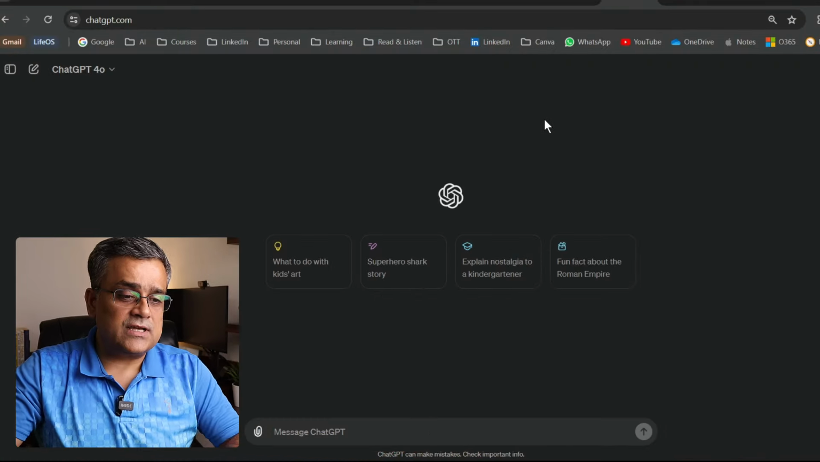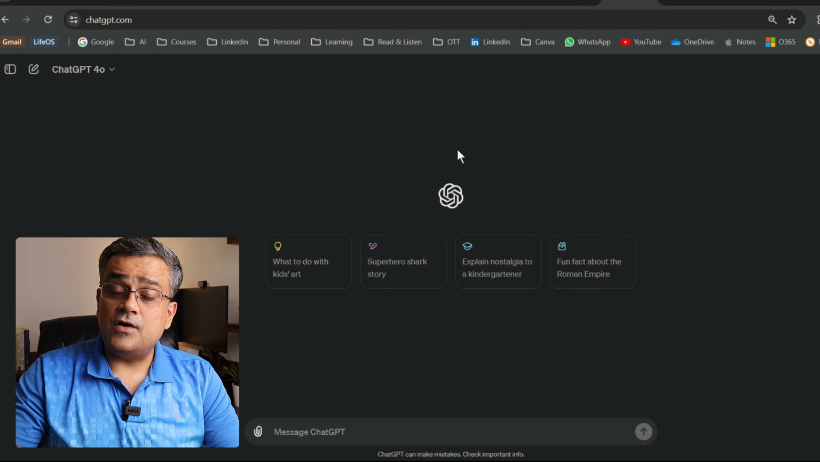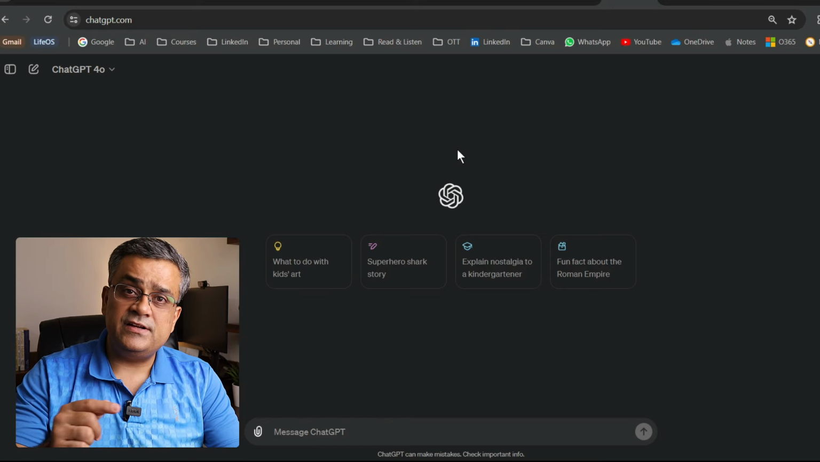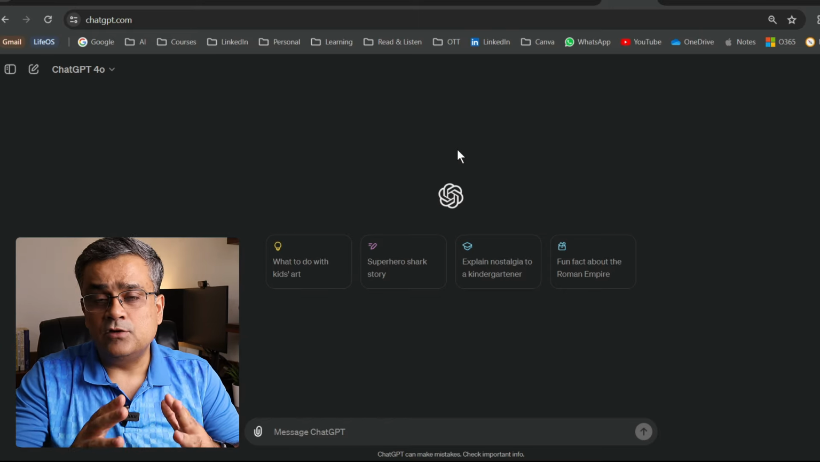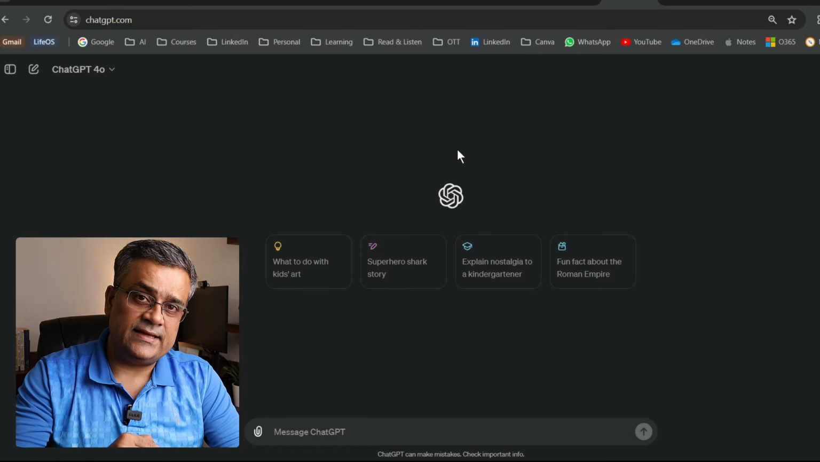If you follow my mouse, currently I'm in the ChatGPT console. Here you can see I am using ChatGPT-4o as the LLM model. Now, if you have not used ChatGPT earlier and you are new to ChatGPT, then I have a detailed video available where you will be able to set up your ID and start using ChatGPT. You can check the link in the description below.